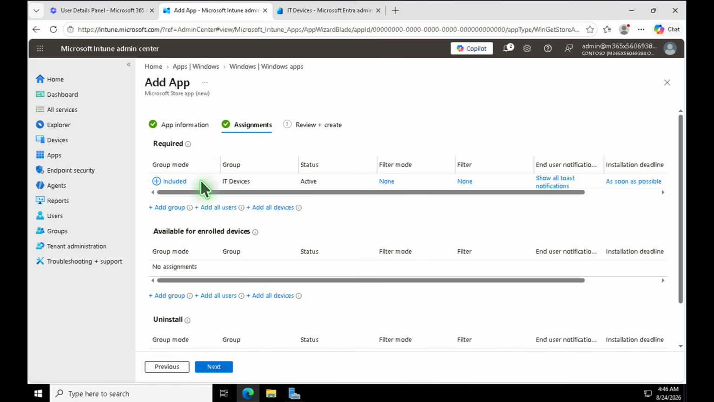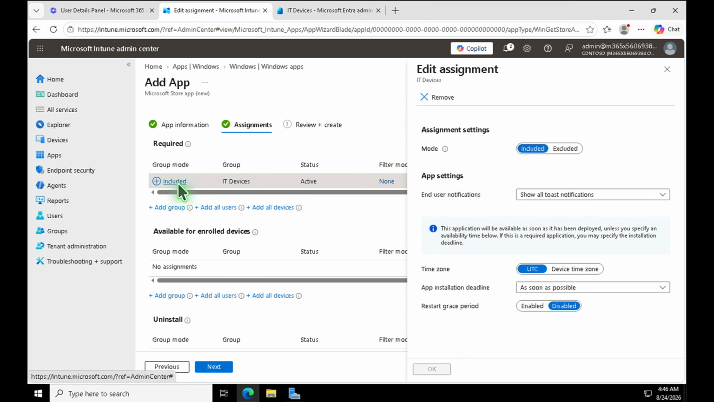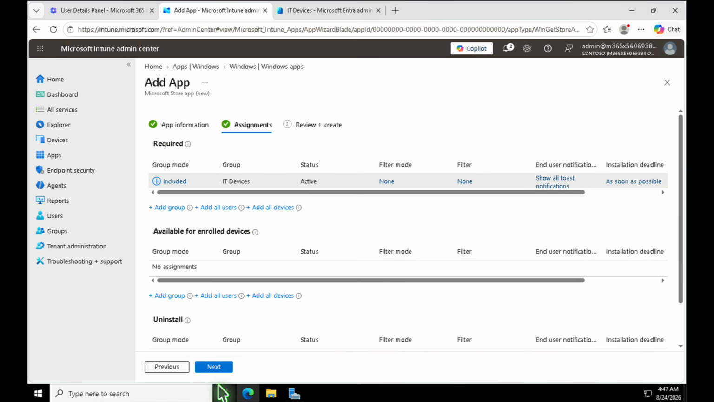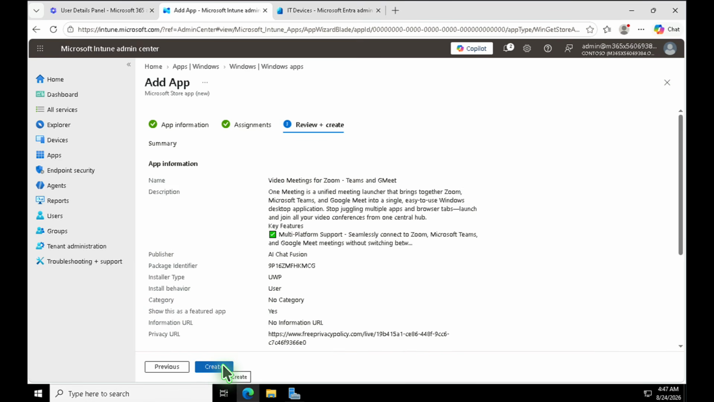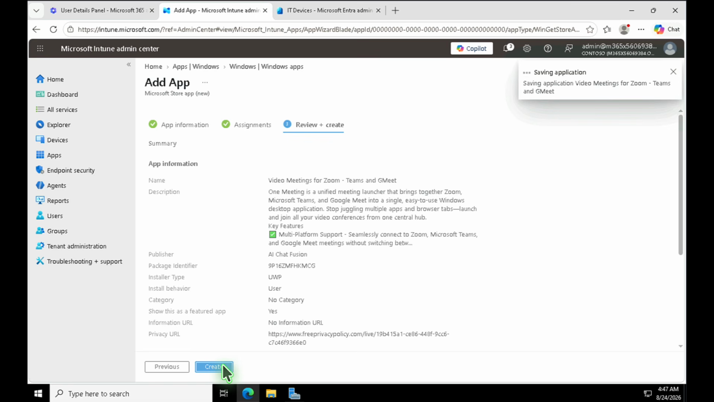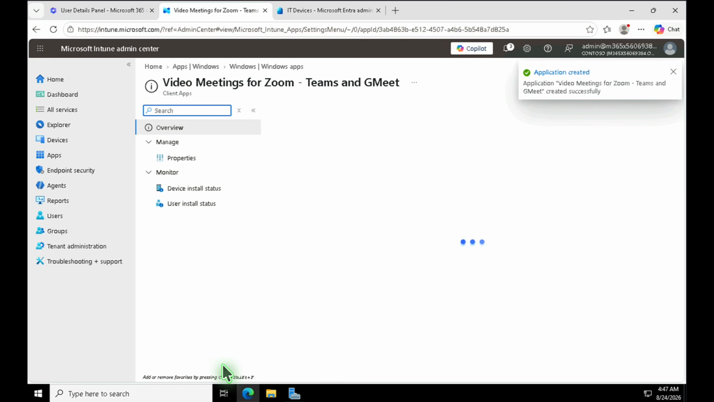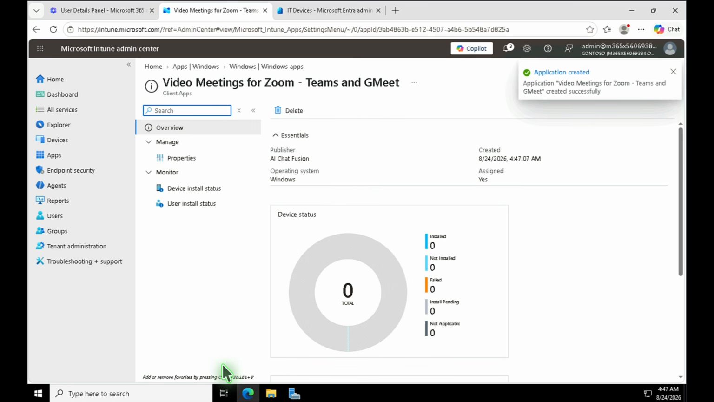So obviously, other things that you can do, by the way, you can have different groups of users with different settings, different versions of apps as well. You can also go back in and edit the assignment, as you can see. So you can send things like notifications to users to let them know that there's a new app in, which I really like. That's so cool. I'm going to go ahead, click on Create, and that app is now published.